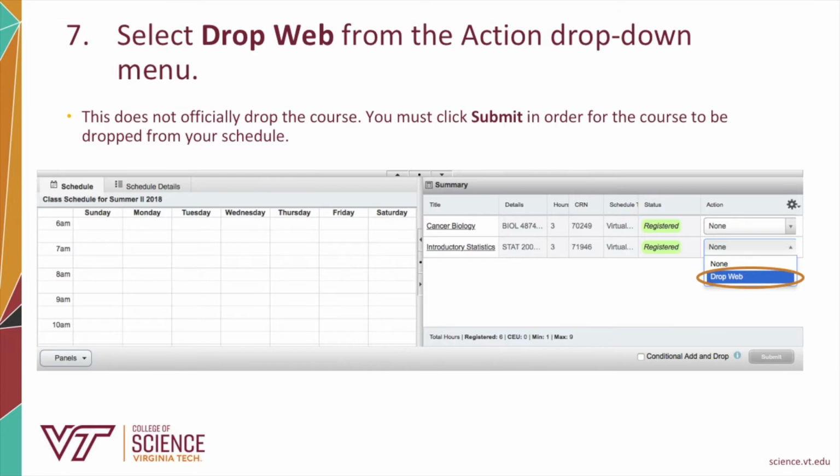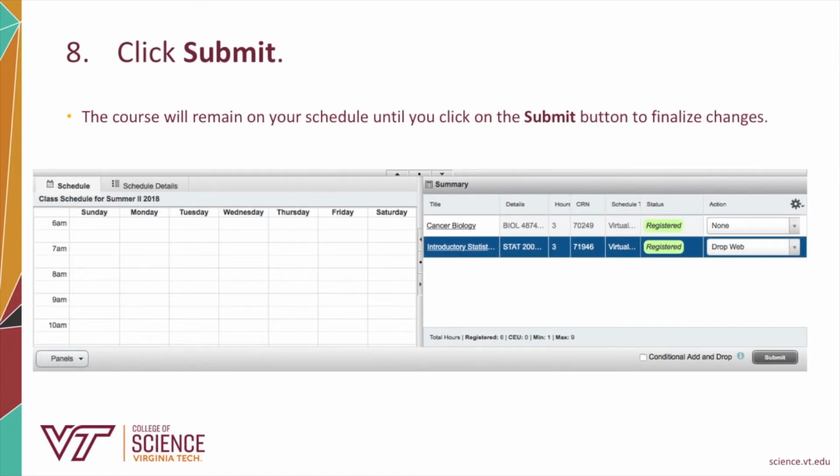Note that this does not remove the course from your schedule at this stage. You have to click on the Submit button. Click on the Submit button to finalize the changes.